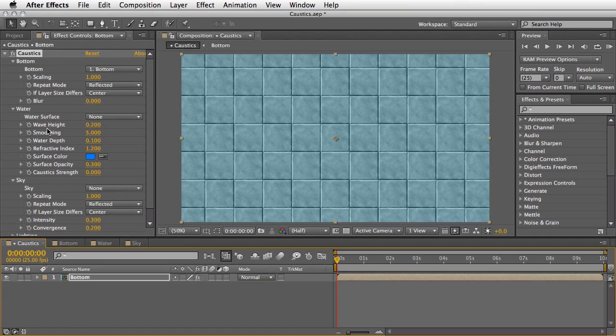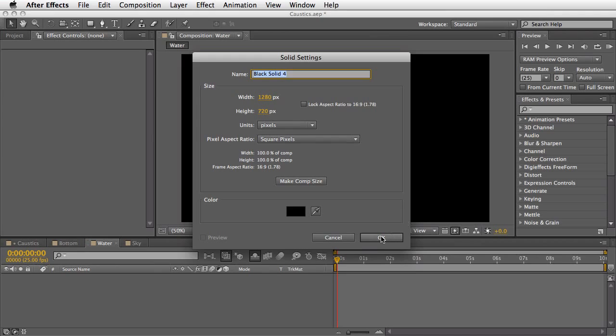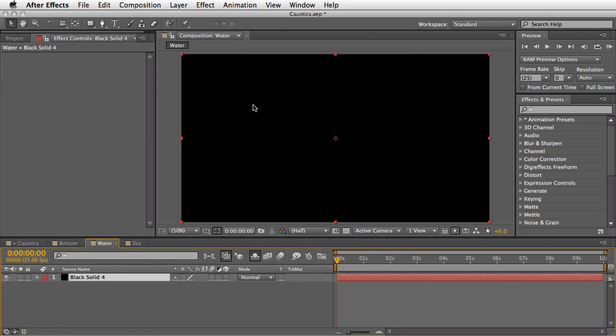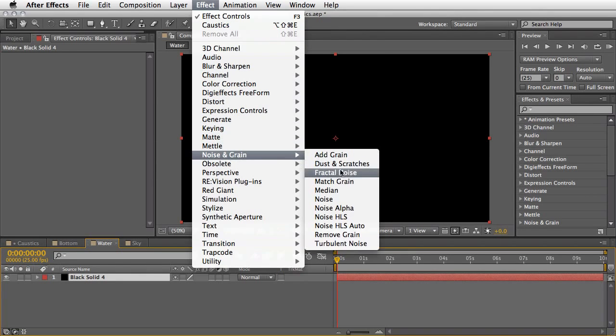Now we will start with something fairly simple, and then I will show you a complex advanced example later. So let's go to our water composition. There's nothing here yet, so let's quickly create a new solid. And I just want to create some kind of grayscale image that moves in order to plug it in as a displacement source. So the fastest way to go here, I think, is under Noise and Grain, Fractal Noise.